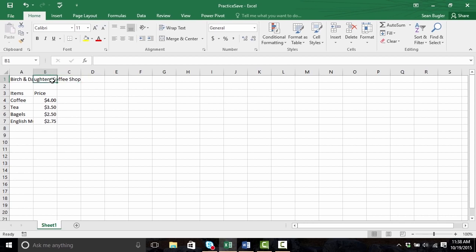If I typed anything inside of these cells, like the word hello, you'll see that Birch and Daughters Coffee Shop immediately got hidden because B1 takes precedence. However, if I delete the value, A1 is allowed to run over simply because there is no content it could possibly be impeding on.